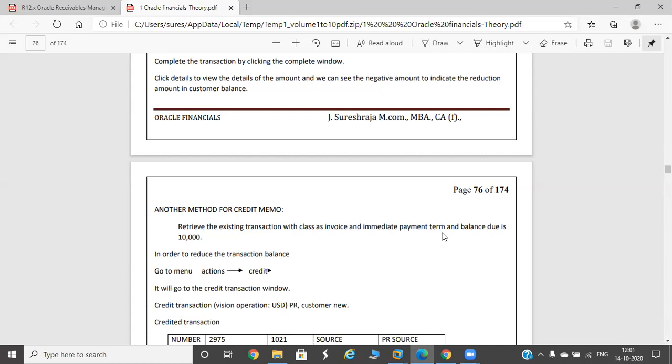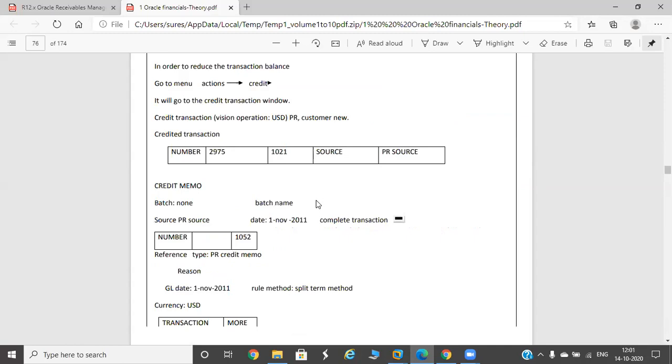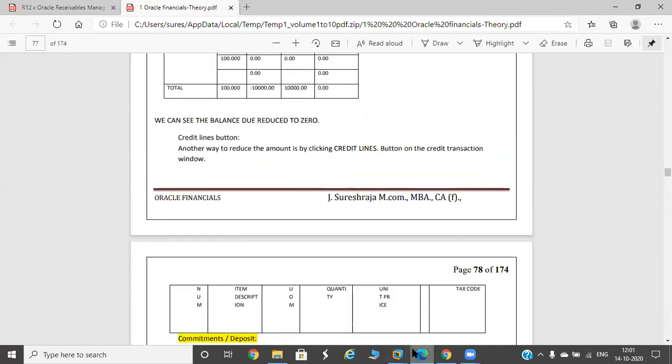Right. Additional amount: debit memo is plus in AR. In AP, both are minus. But in AR, credit memo? Both are credit memo, negative only. AR. Yeah.